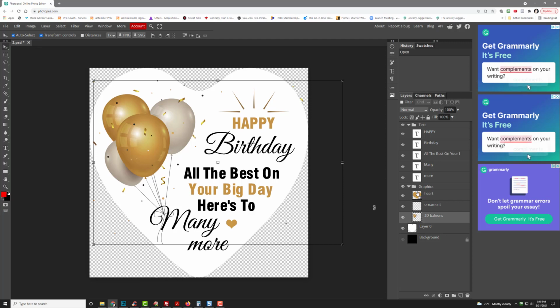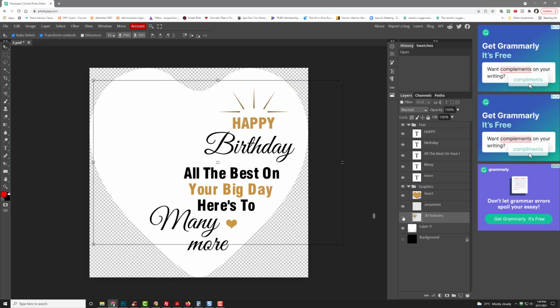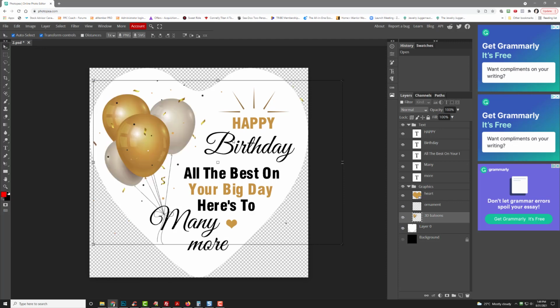But let's say we want to turn off anything. Say I don't want this heart right here. Well, I could turn it off. Or say I don't want, I don't know, this balloon thing. Well, I could turn that off too if I really wanted. I could put my own item in there. So you can edit everything on there.